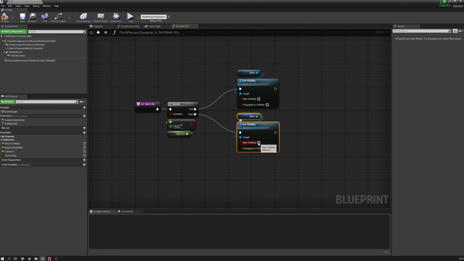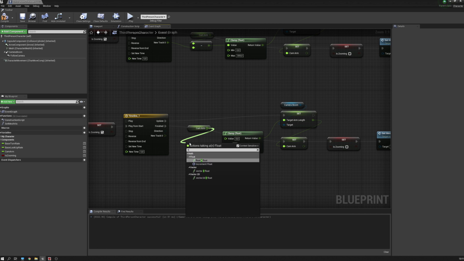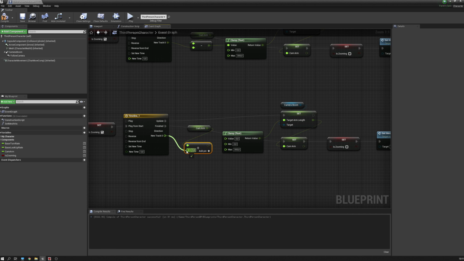Mouse wheel down. And you can basically copy paste everything in there. But we need to add the float from the timeline instead of subtract. Okay. Compile and save this, and we are good to go.